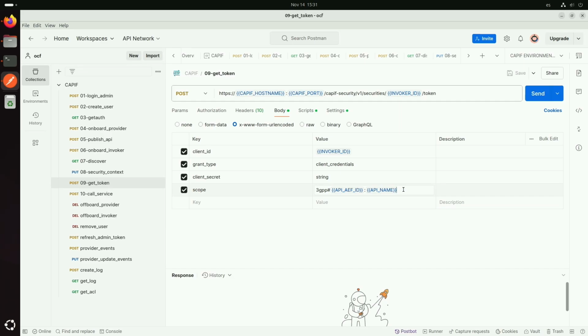And what about the security context that we previously requested? When we make this request, CAPIF checks the security context to see if we have access to the API, and returns us the token if we have access, or nothing if we haven't.